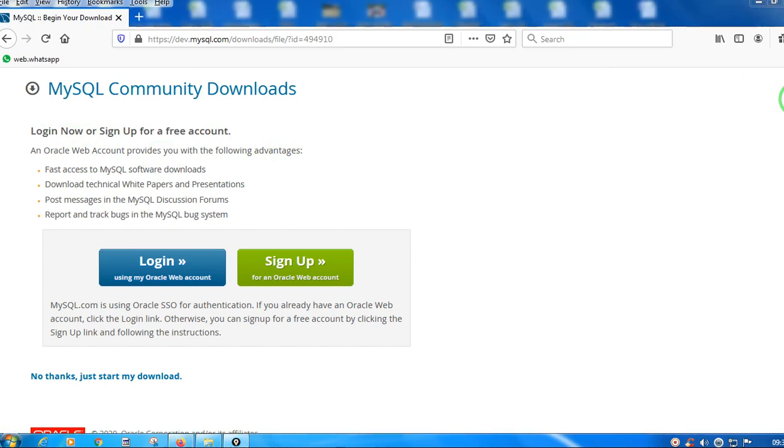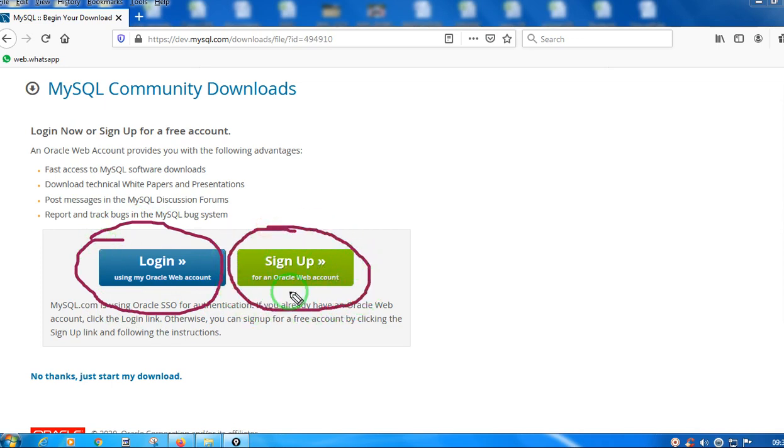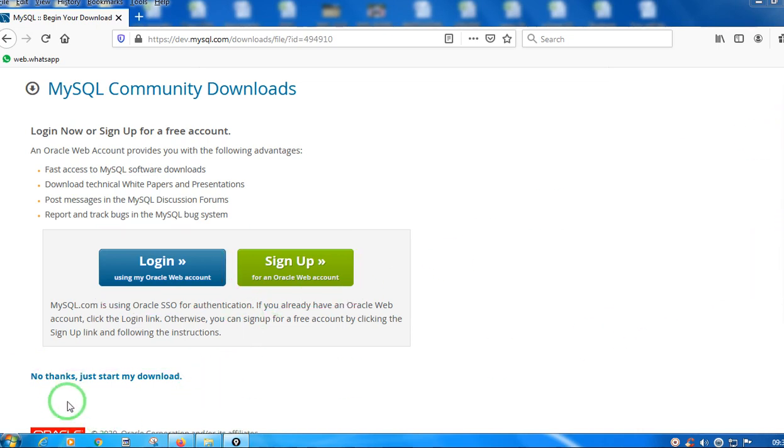Now it will ask you to log in. You have to create your account. If you have already created your account in Oracle, fine. If you haven't, you can create your account in Oracle. If you don't want to create an account and just want to download, then click on this option: No thanks, just start my download. I don't want to create an account, so I will click on this option. You also, if you don't want to sign up, click on this option, and it will start your download.